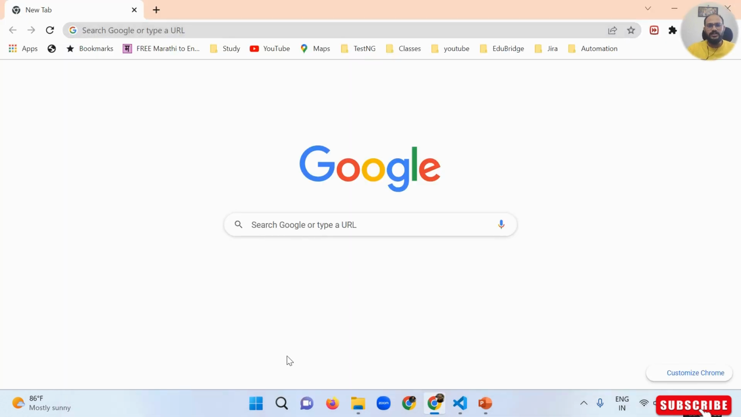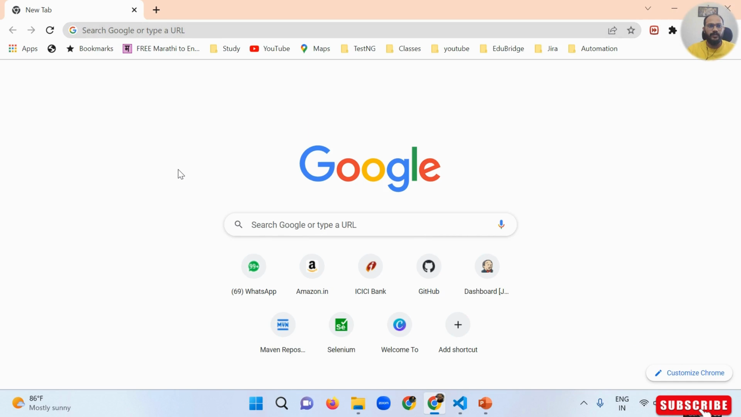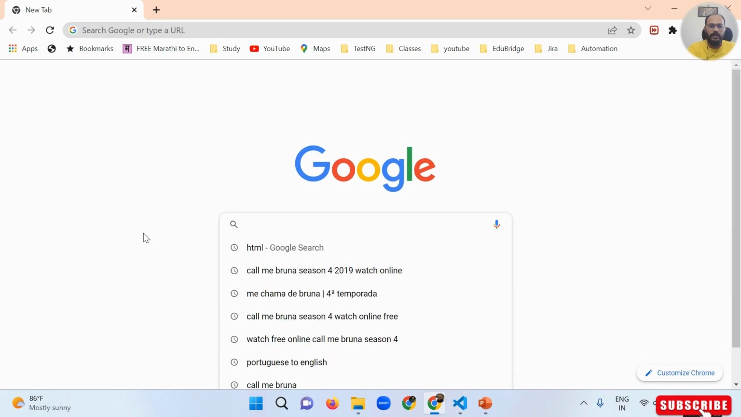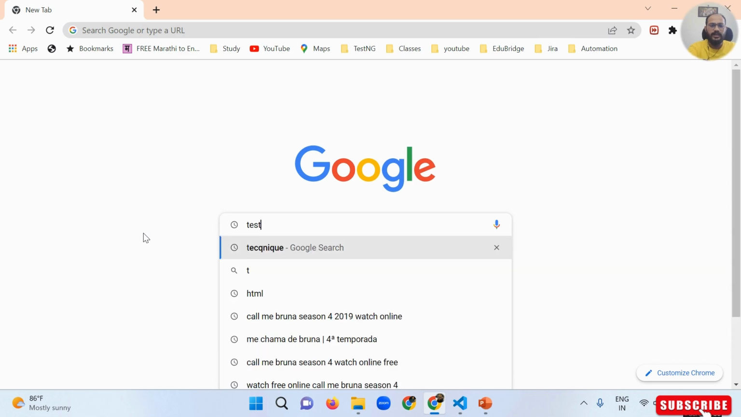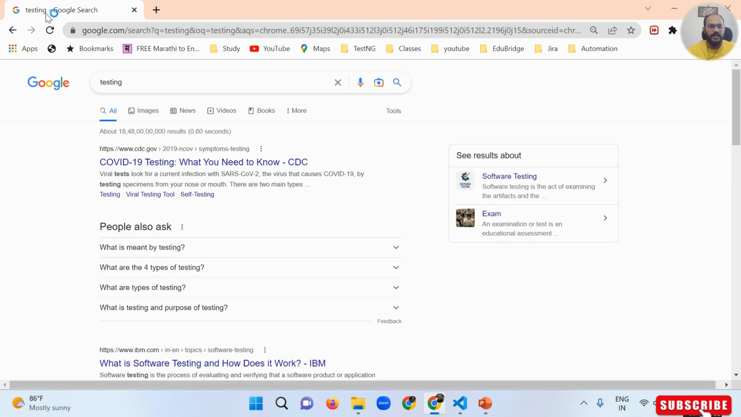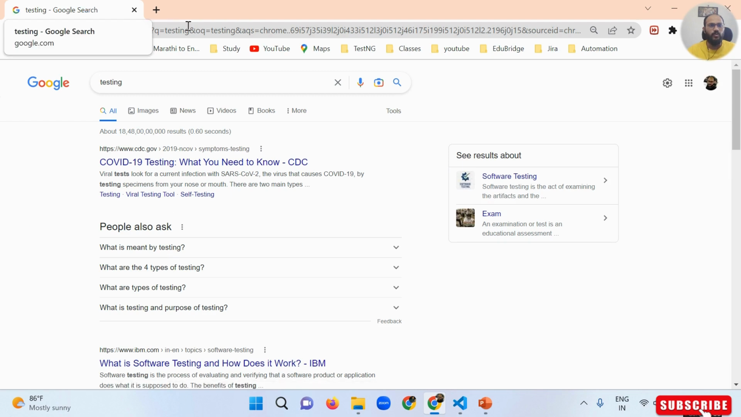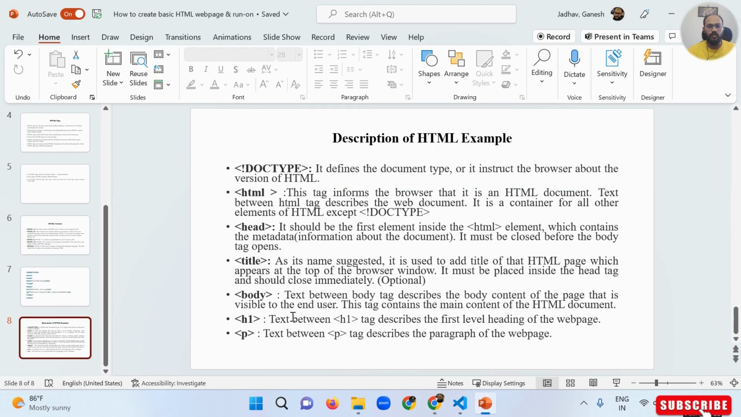Once I search Google over here, and here I'm searching for something like "testing". Once I search for testing over here, you can see, guys, "testing - Google Search". So this is the title of this website, or we can say of this search. So whenever we are defining any head, that head you can see over here. We can perform the practicals as well, guys, no need to worry.